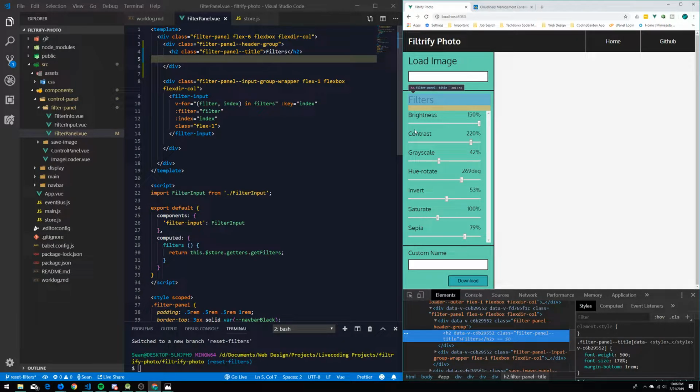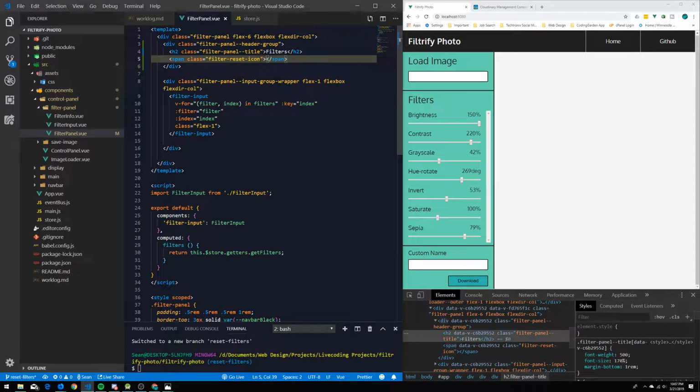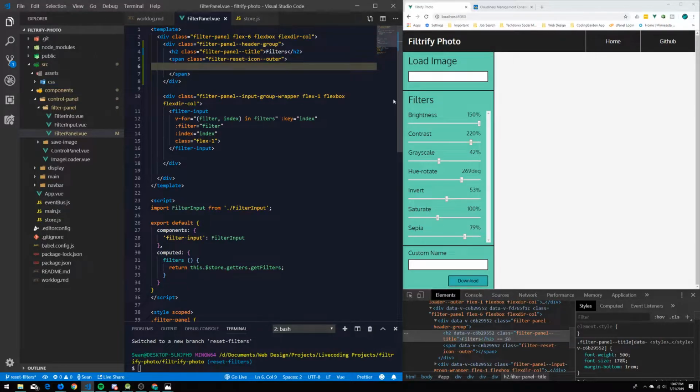Okay, so we have this wrapper around it now, and let's just inspect it and see. It does take up the full width, just like that. And right here we're gonna place a div, or actually, we'll just do a span. So we'll say span dot filter-reset-icon, and we'll prefix or modify it with the outer, because this will be the outer, I believe.